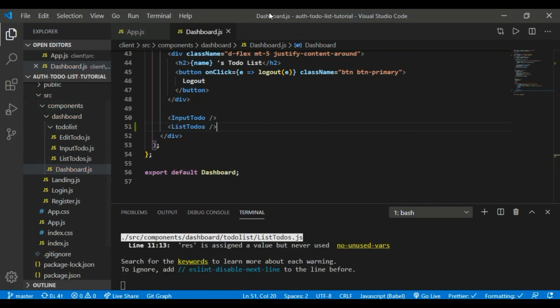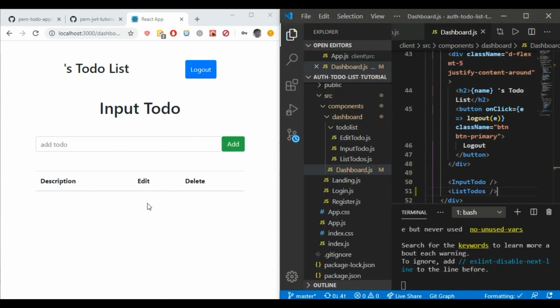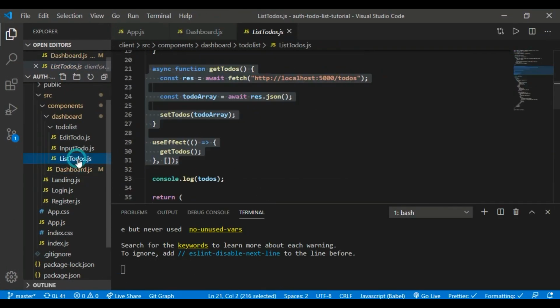Okay, so if we've done everything correctly, you're going to see that indeed we have a table. All right, so everything seems to be working well. So let's go inside the list to dos component and see what we can change.